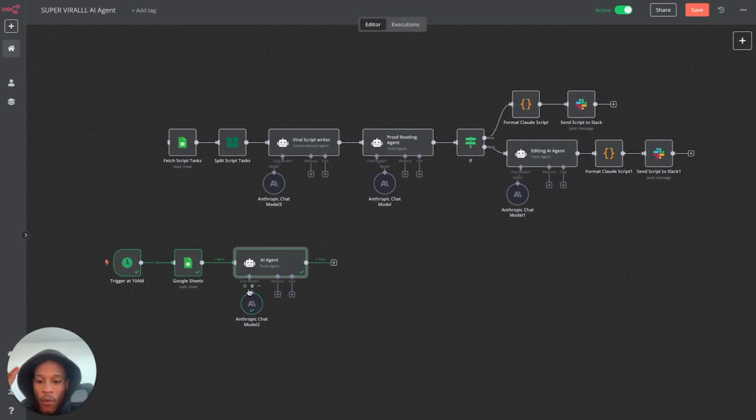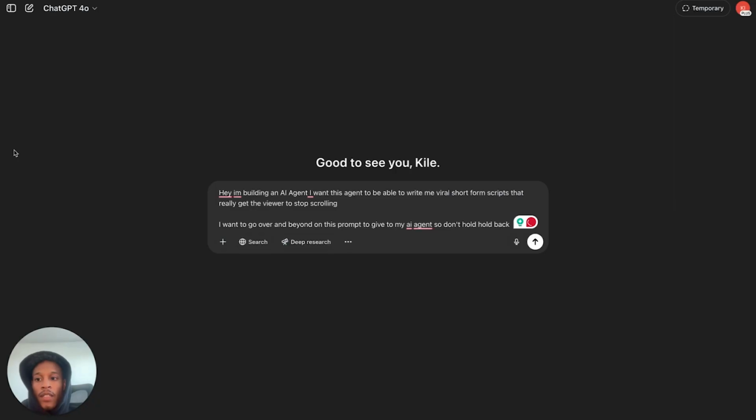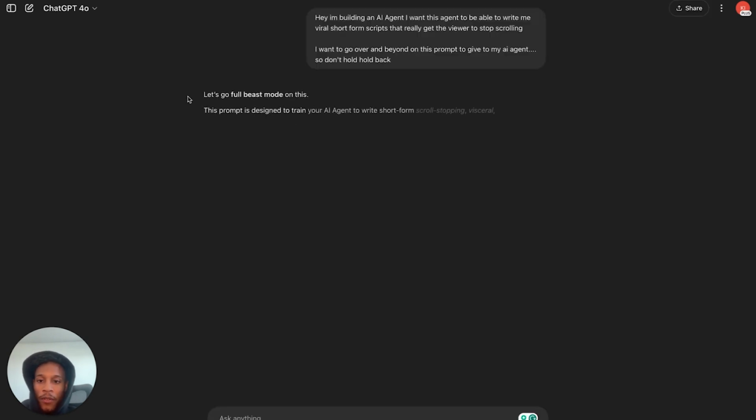Also, a big thing I want to show you guys as well is, yes, it is in the prompting. Before we move on to the chat models, because it won't work unless you have a chat model, the way you can prompt it is actually very simple. You could go into ChatGPT to prompt your AI agent. Let me show you. For example, you could walk into ChatGPT and just say something like, hey, I'm building an AI agent. I want this agent to be able to write me viral short-form scripts that really get the viewer to stop scrolling. I want to go over and beyond this prompt to give my AI agent, so don't hold back. And it's going to go ahead and cook up something for you. Let's check it out. I'll let this punch out real quick.